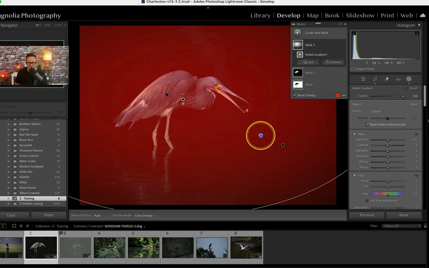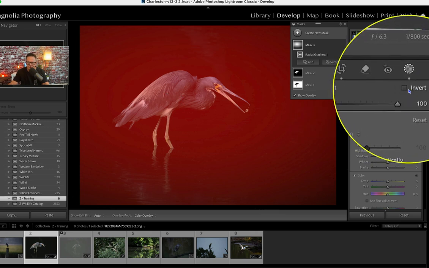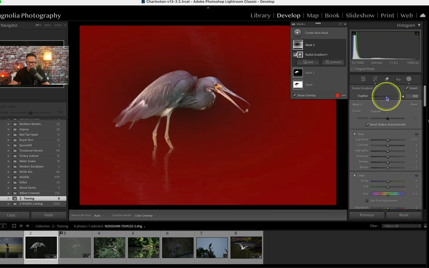But wait, you're thinking, Jeff, you said earlier in the video, anything that has red on it is going to be edited. So now our bird is inside of our radial gradient. Isn't that going to be edited? Well, if we left it like this, it is, but we're going to do a very simple and quick step. We're going to come over here to the editing panel, and you'll see there's a little thing that says invert with a box. Check the box. And now you can see that it removes the red from our bird.